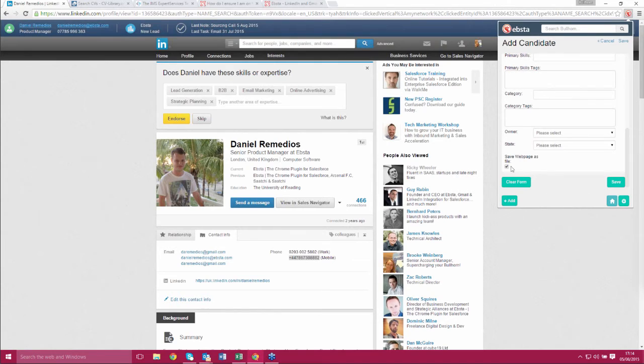Now if I scroll to the bottom, as I previously mentioned, we will indeed always take an HTML version of the web page where you added your candidate or contact from. And that's because of this checkbox here. So as a default, it's always checked. So unless you want us to bring nothing with you when you add a new candidate, you have to uncheck this. But if you do want the LinkedIn profile as an HTML version, we'll just leave this tick.